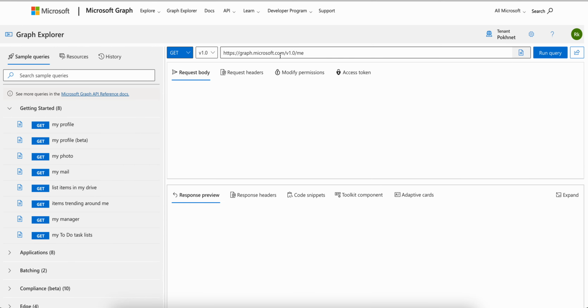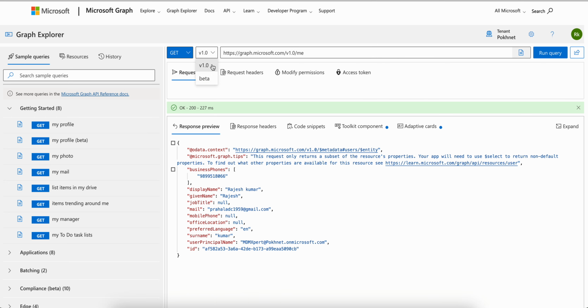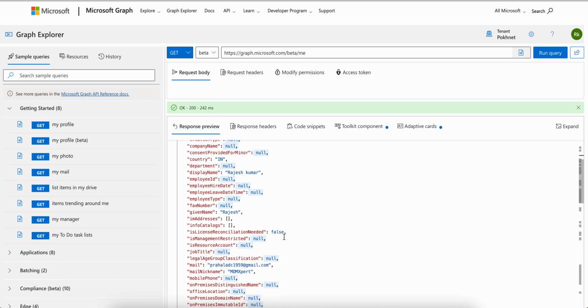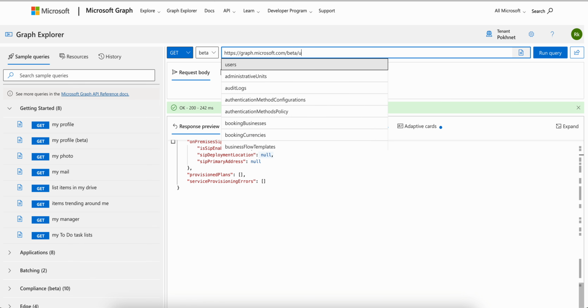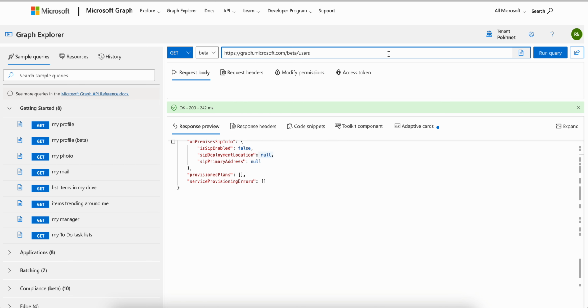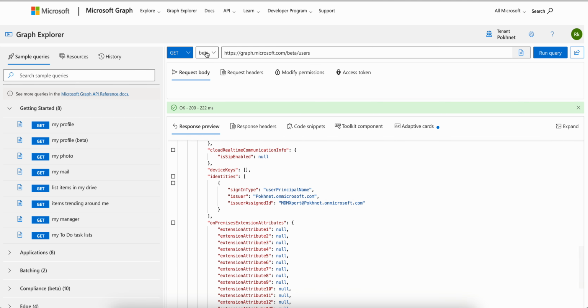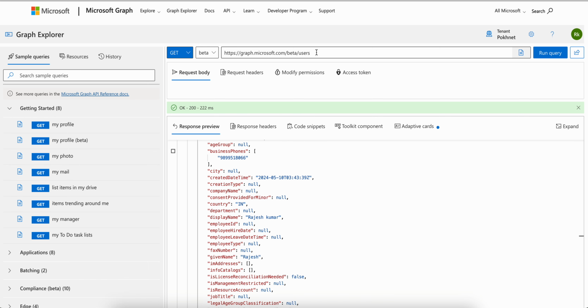And if I go up, so this is version 1. If I run, I can see only 12 fields here. But if I switch to beta and run, you see more information, like the city, department. You see there's so much information there. Similarly, if you run users, you can see more information here, right? There is a lot of information: street address, user's location, everything is there in the beta.